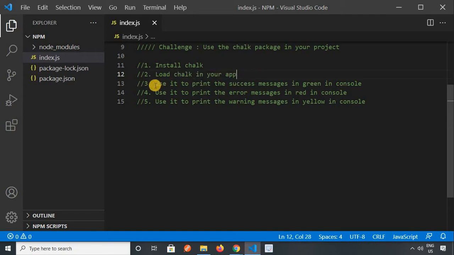Then you will see how you can use it to print the success messages in green in the console, and how you can print the error messages in red color. And later on we will discuss how we can show the warning messages in yellow color in the console.